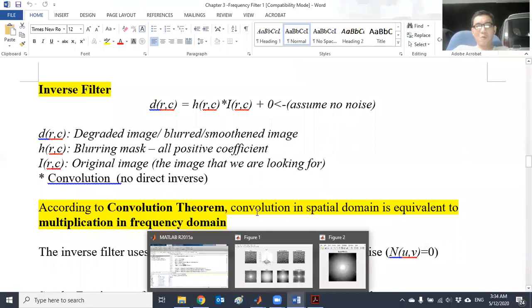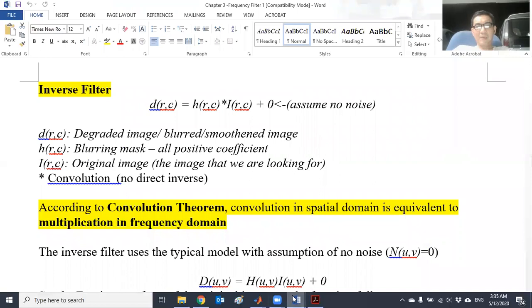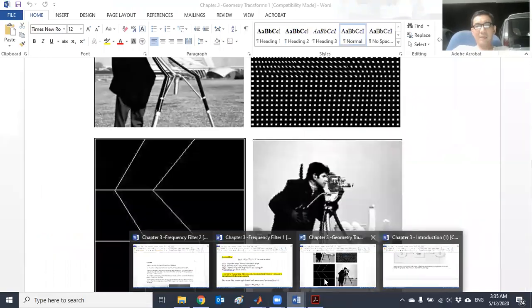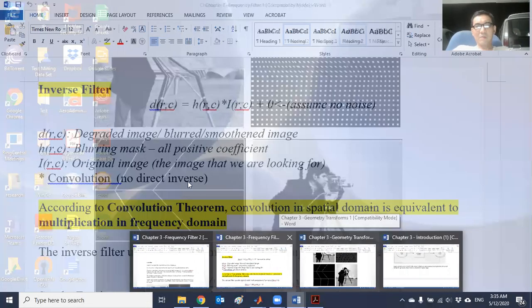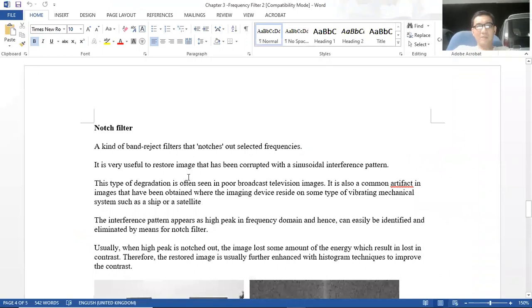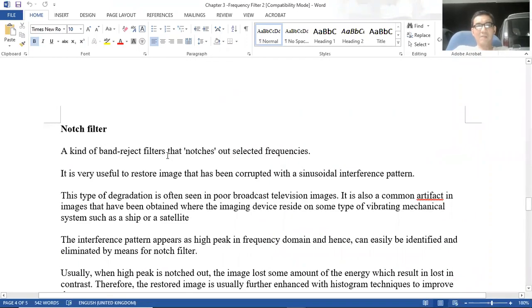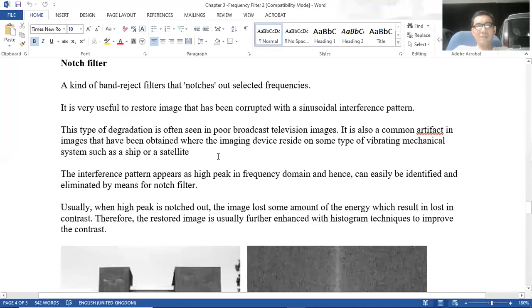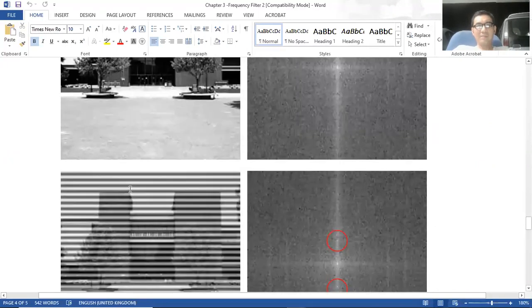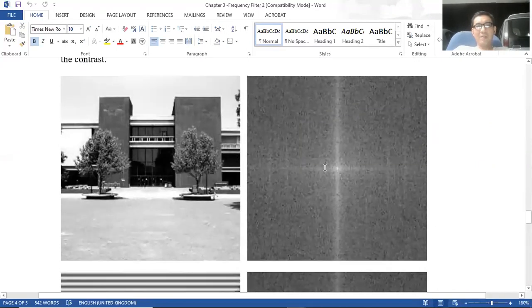Actually, there are many more inverse filters, but I'm not going to talk about that. Instead, I'll go into the notch filter. A notch filter is a kind of band reject filter. If you look at this image here, a normal image usually has the lowest frequency tending to be very bright, meaning very high intensity. And as you go out, all these are higher frequencies, so their intensity tends to be lower and lower.